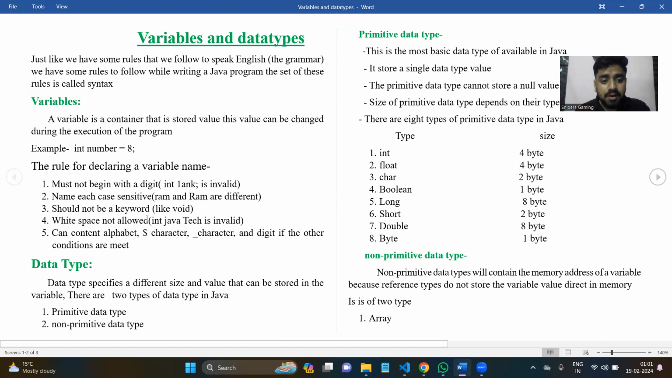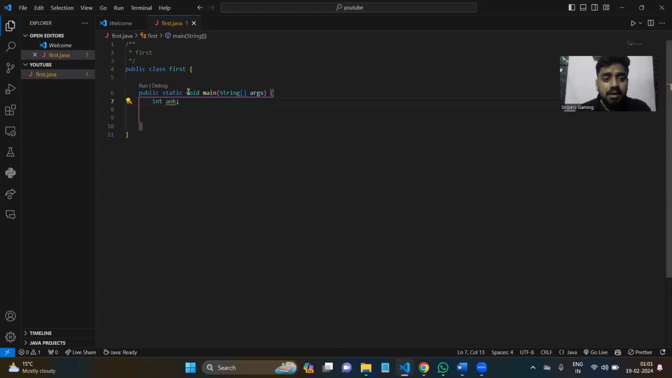The third rule: a name should not be a keyword, like void. If you are declaring a variable with the name void, which is a keyword, then it will throw an error because void is a predefined keyword in Java. So you can't use predefined keywords as a variable name. See, it shows a syntax error on the token void.